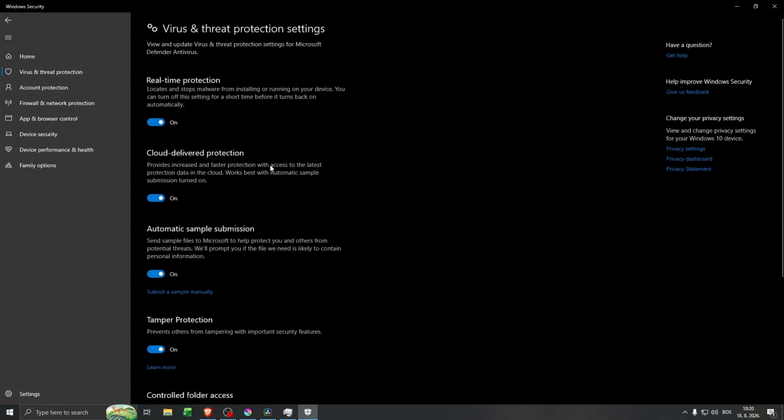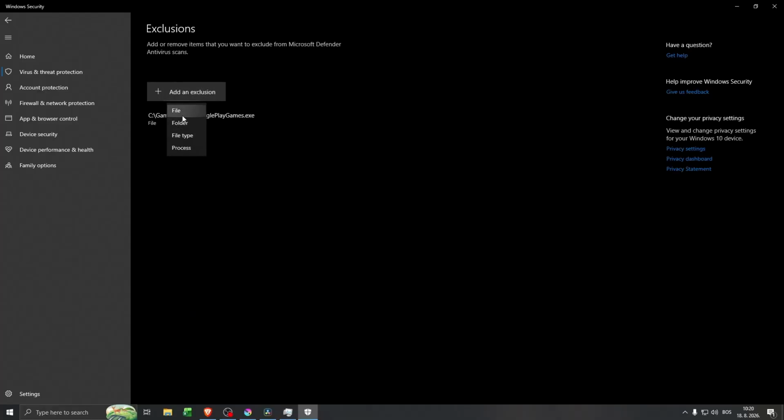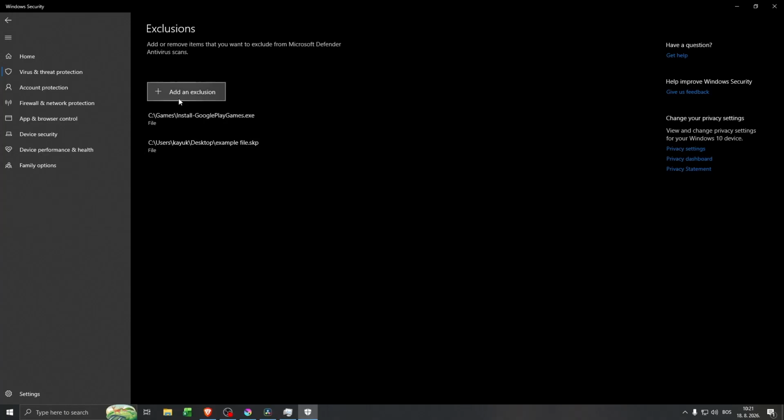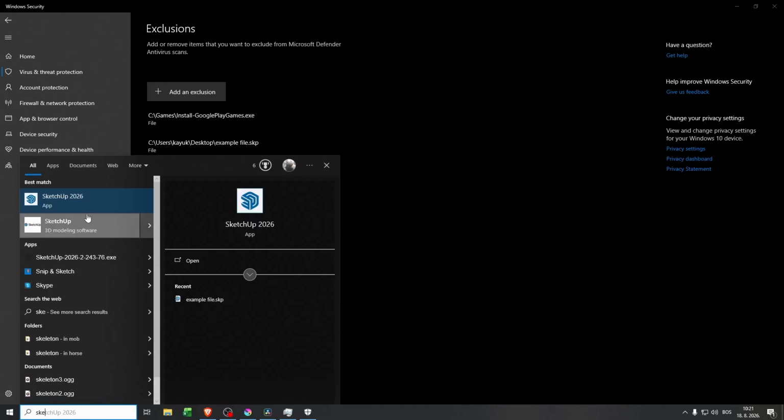Then let's go to manage settings, exclusions. So add or remove exclusions, add exclusion. Let's make it a file first, and let's select the file. Let's open. Let's add another exclusion, and this exclusion is going to be SketchUp itself.